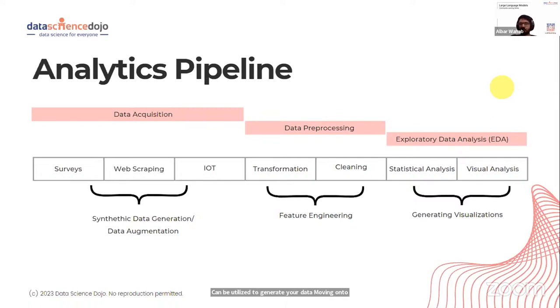Moving on to the step of data preprocessing, where we're talking about transformation and cleaning. Over here, again, generative AI can play a good role. It can help you with cleaning, preprocessing, creating SQL queries and all of that. And we'll be looking at some examples later. And then finally, generative AI can also be used to actually generate your visualizations.